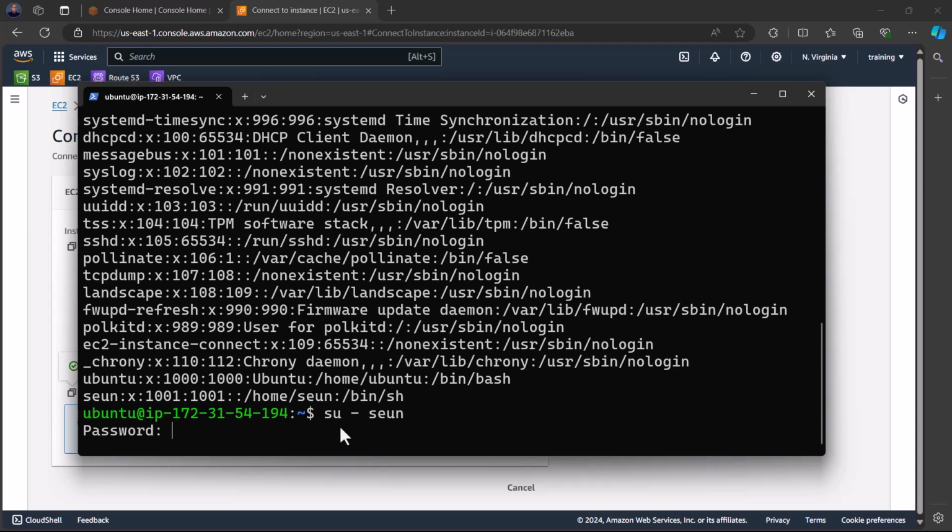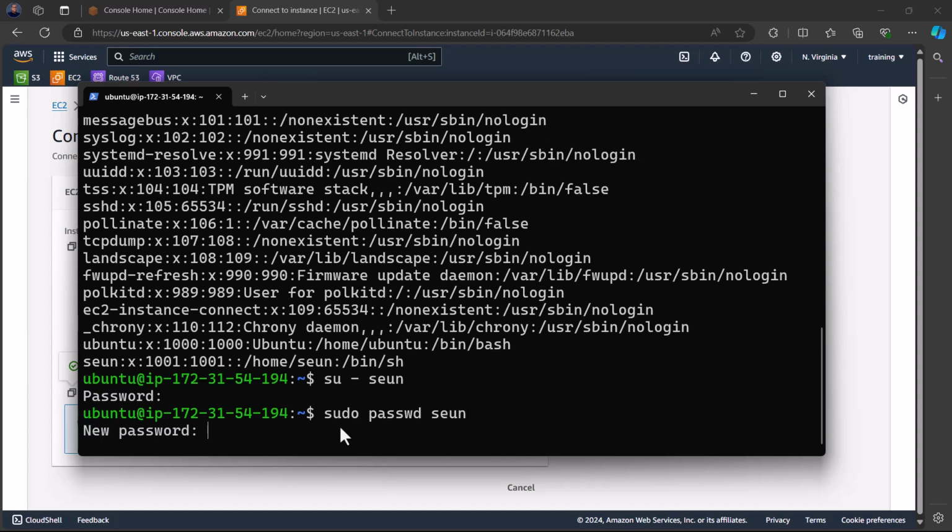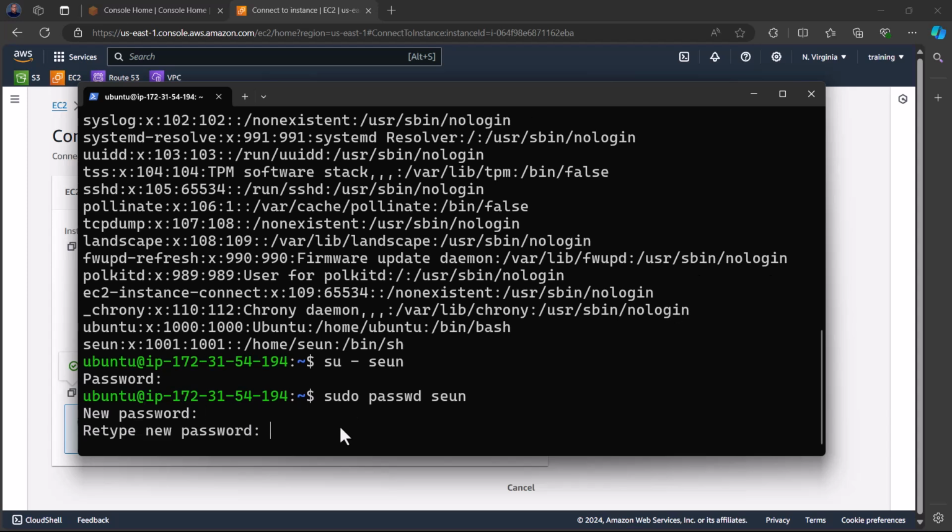So what do I do? I can execute another command, sudo passwd, and then the name of the user. Basically, I want to create a password for my user. So I press enter, and it's asking me for the new password. You can put anything you want, at least for learning purposes. So the password has been updated successfully.